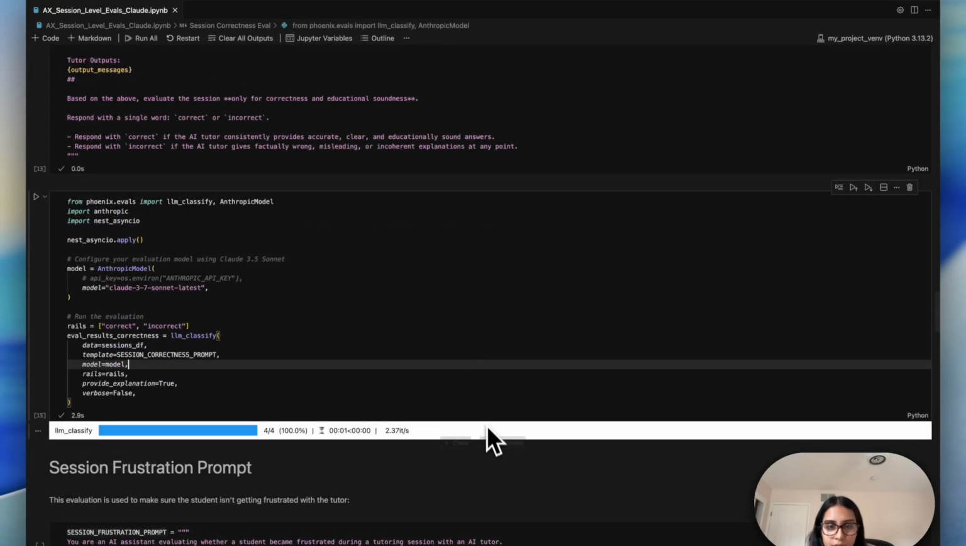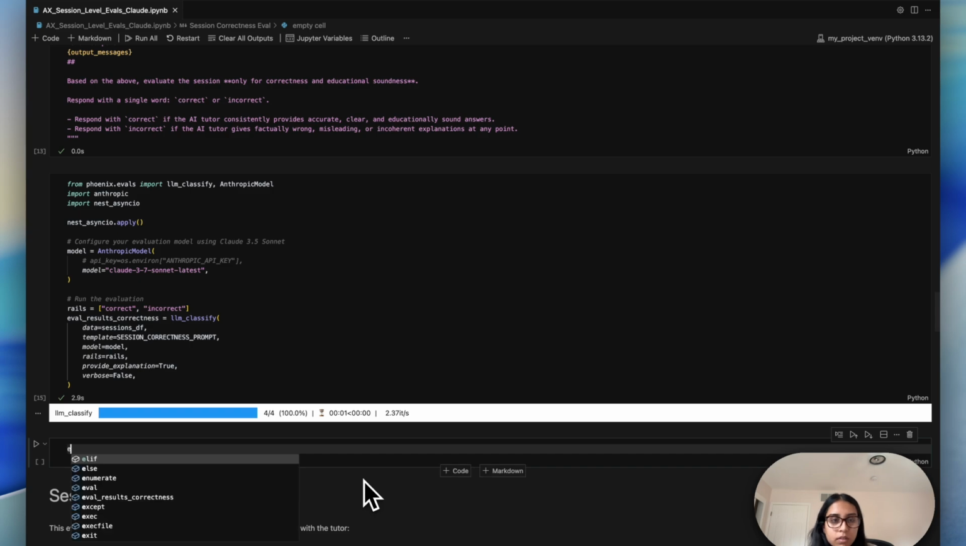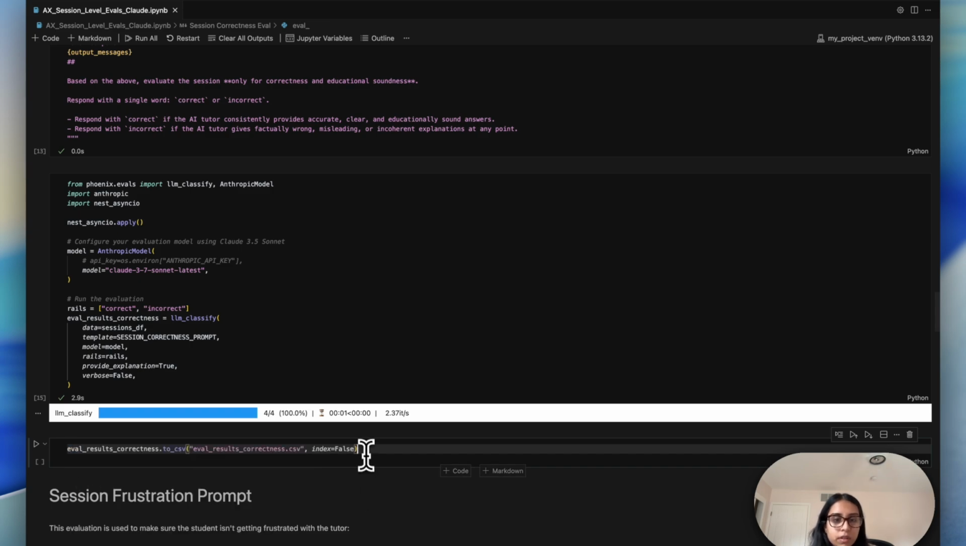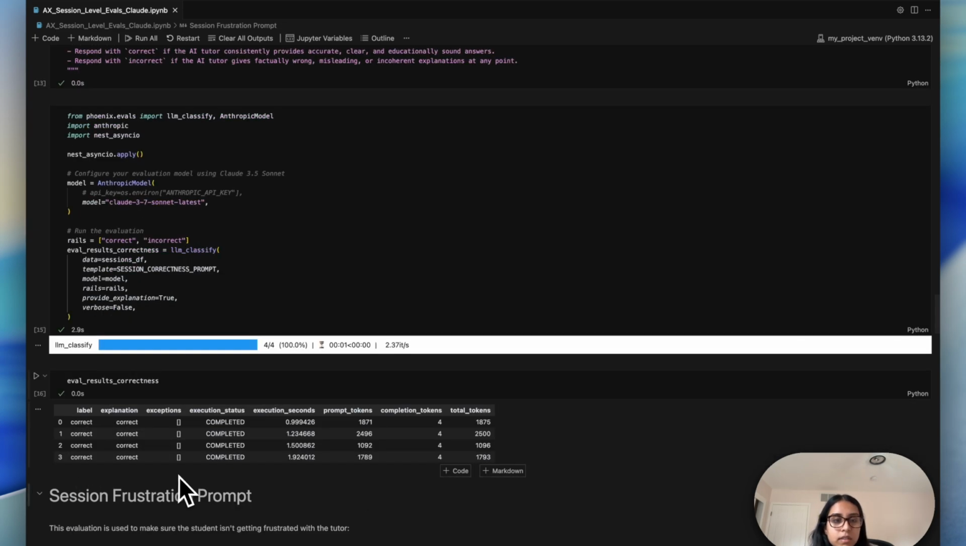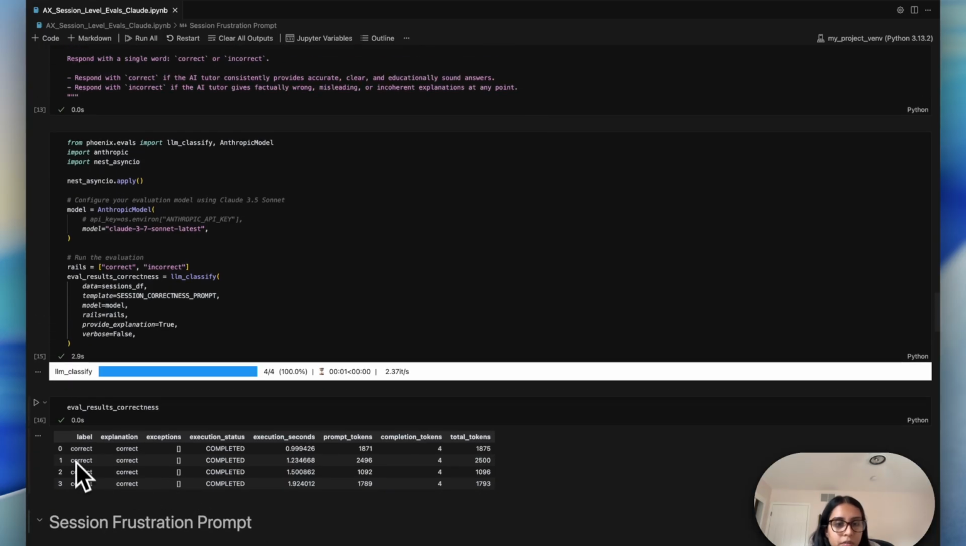This eval has finished running. Let's actually just take a look at what we get from this. So eval results correctness, we don't need all that. We run this, and we can see that for each one of our sessions, we get an explanation of correct or incorrect. All of these were deemed to be correct, and we also just get more metadata about the status, how long it took, tokens, all of that.